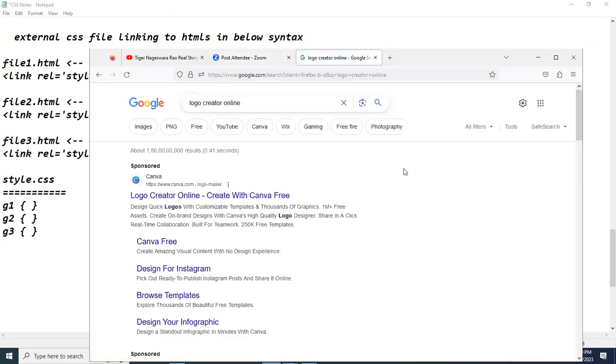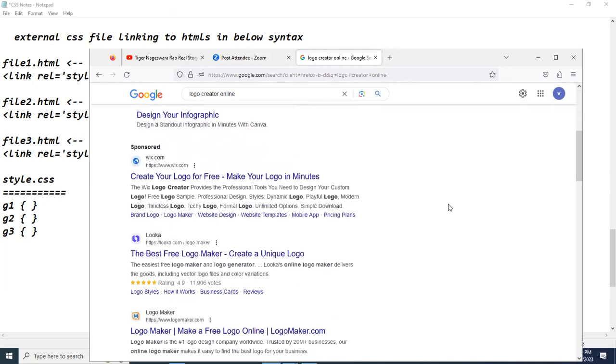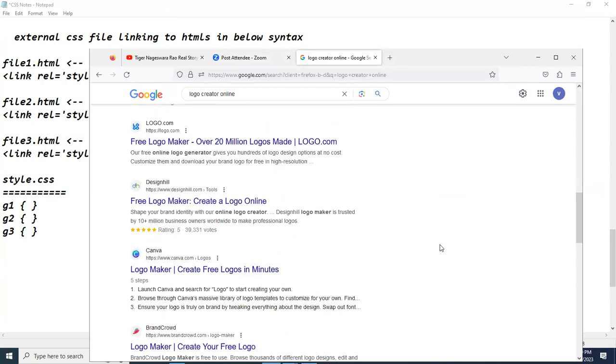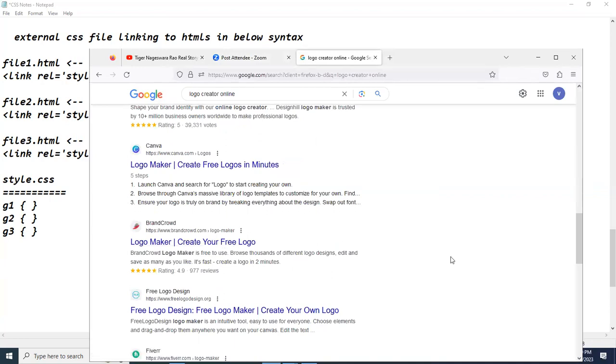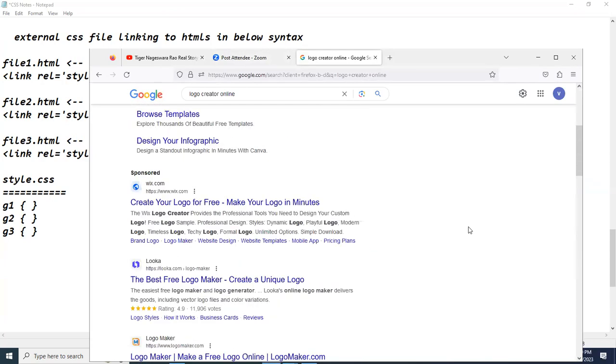There are multiple websites we have. One is Canva, one is Wix.com, one is Looka, one is the logo maker. You can go with any one of the websites and create your own free logo. See, BrandCrowd. There are multiple websites you have. Whatever logo you want, you can create, but that should be in design mode.